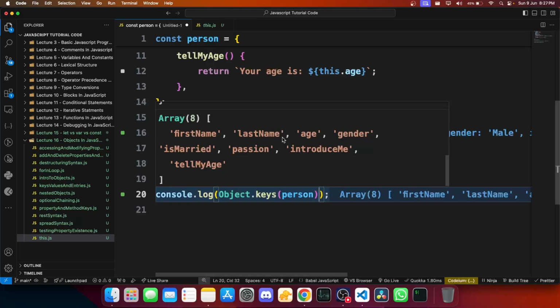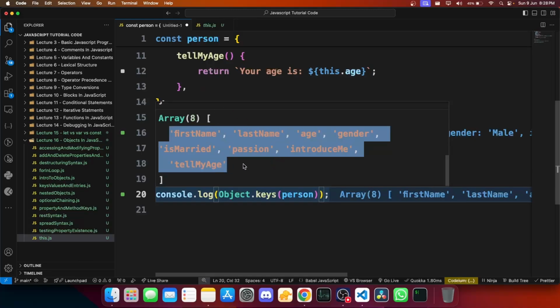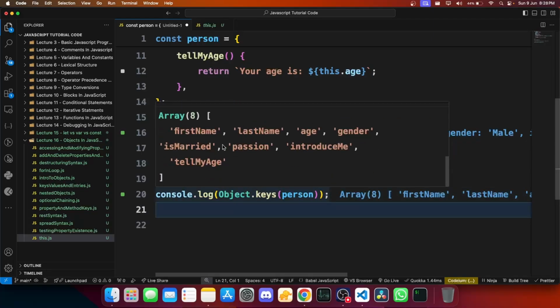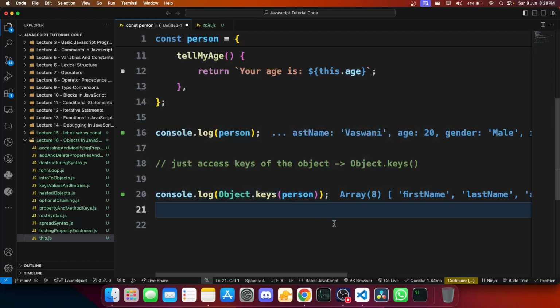Now we are not talking about array, but basically you can see it gives me an array that contains all the keys in the object, right? So it gives me like how many? 8. Okay, that's what it had. So yeah, it also gives you the method keys as well, not just the property keys.